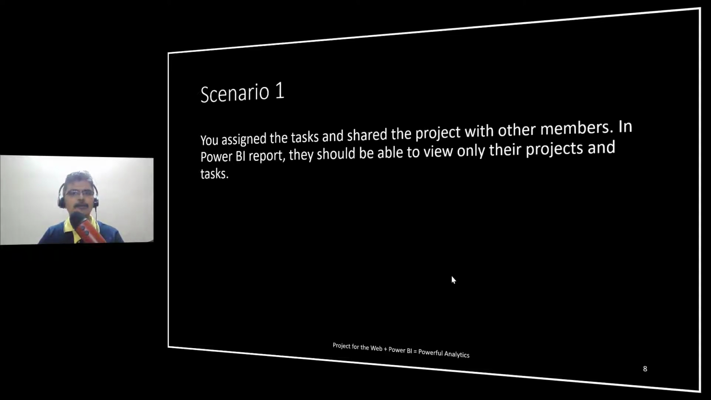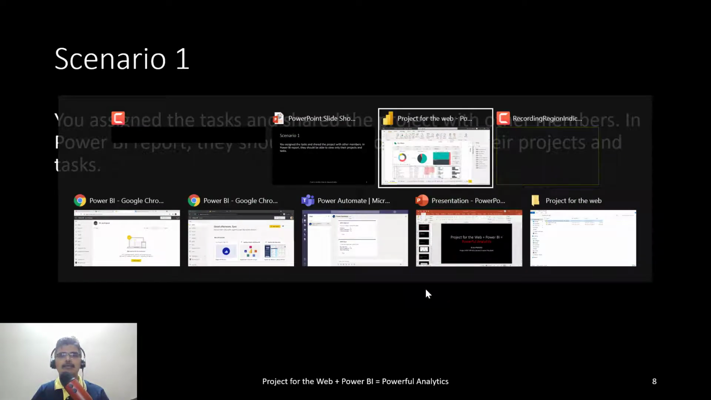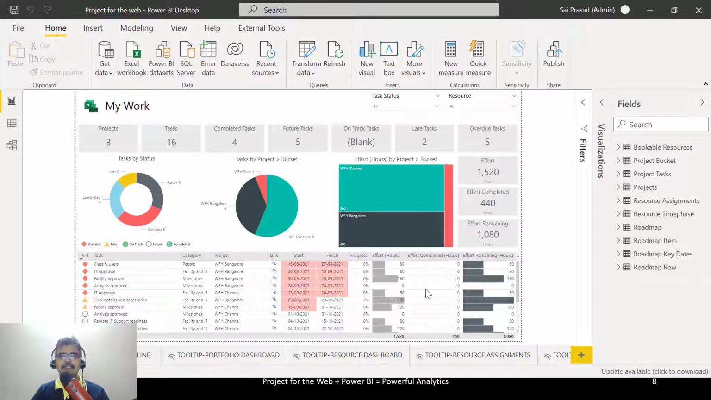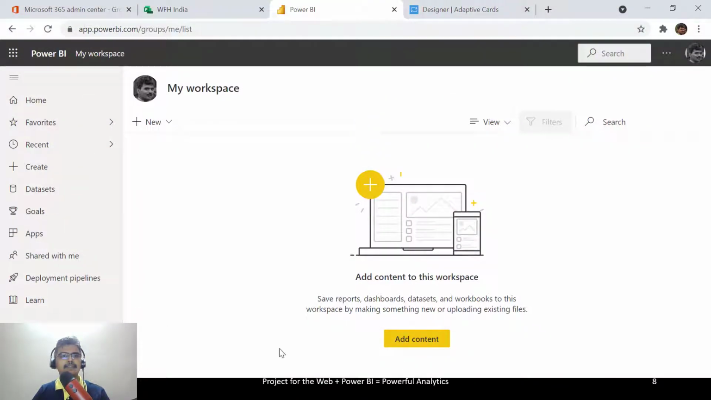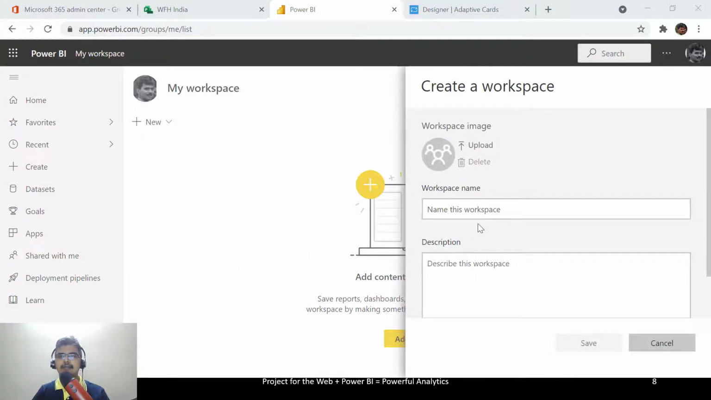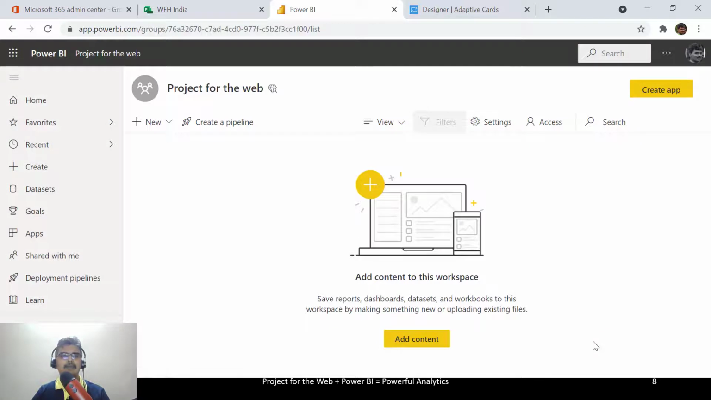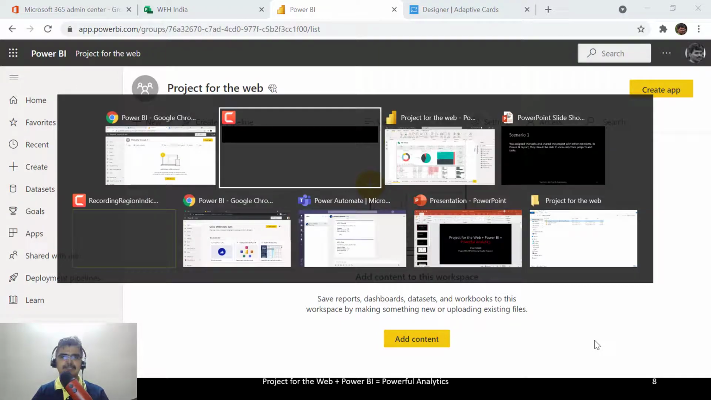Now let's look at the default behavior of this Power BI template when we publish this to Power BI service. So I'm just going to go back to my Power BI desktop. So now I have connected to my Dataverse. I am now going to go back to my Power BI service, start by creating a new app workspace. Let's give the name of this workspace as Project for the Web. Now the next step is I'm going to publish this report to this workspace.